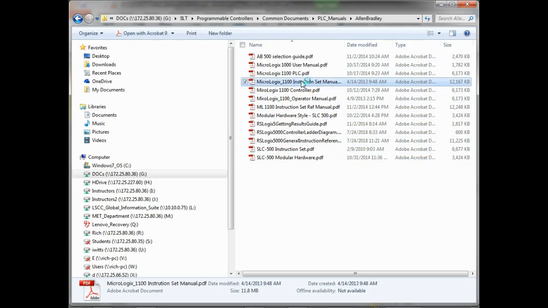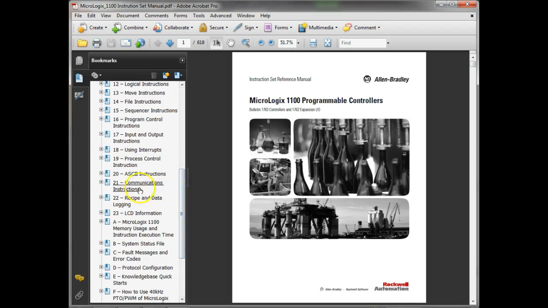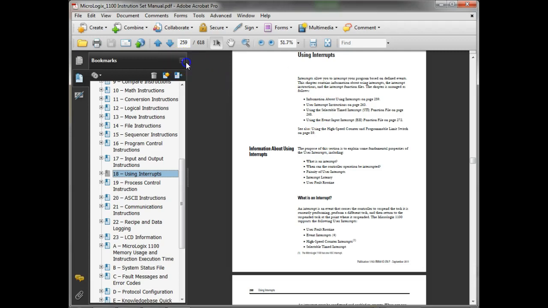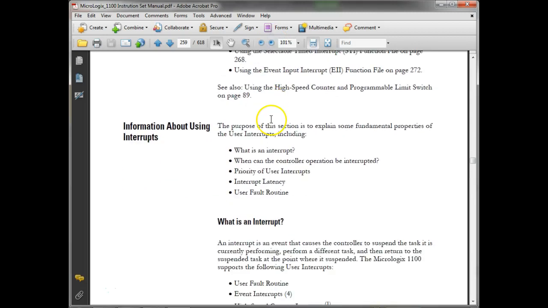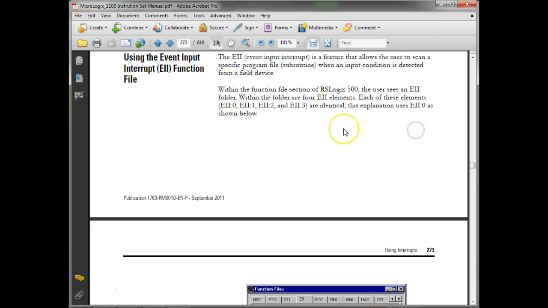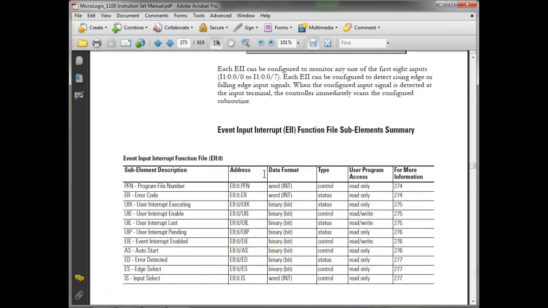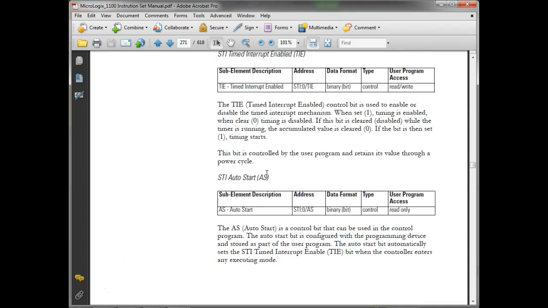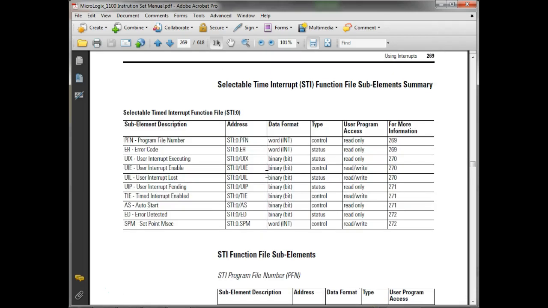So here's the instruction set. And then somewhere down this table over here is going to be what? Interrupts, using interrupts. There it is right there. And then we can close this up and zoom in on it. And it gives you a pretty good explanation. So if we're going to deal with the event interrupt, I can just go to 172 and start looking and seeing how to set it up, how to enable it, how to disable it, right? Y'all understand that? But we were using the STI, selectable time interrupt. And this right here should come up here and tell you how to do what?